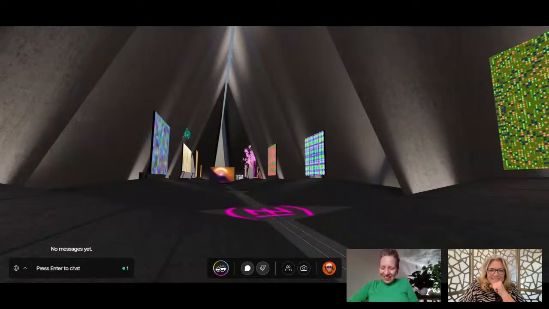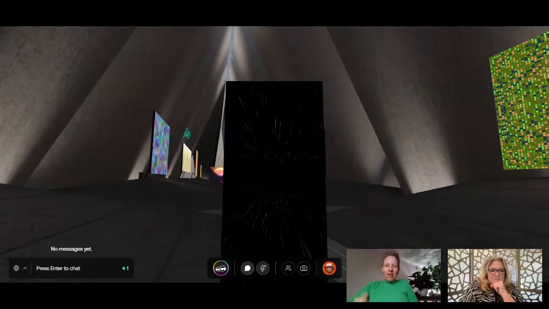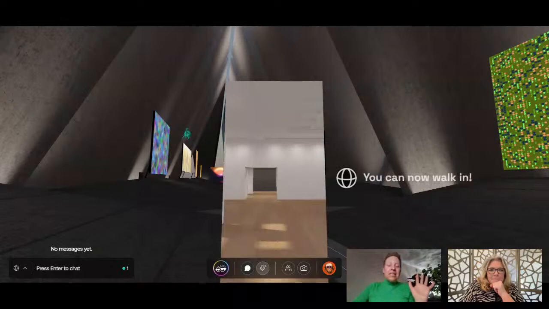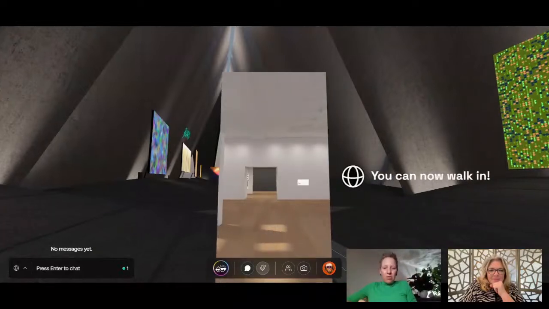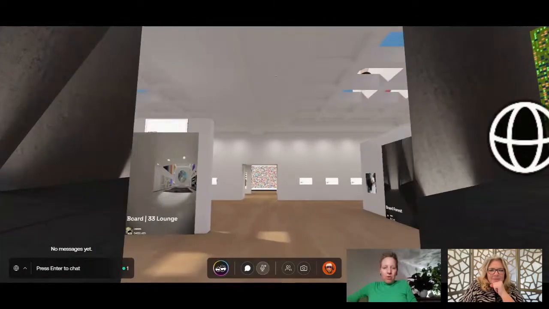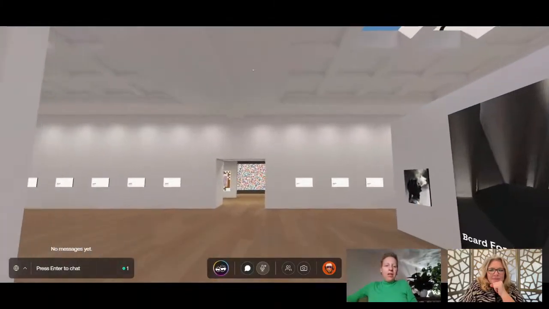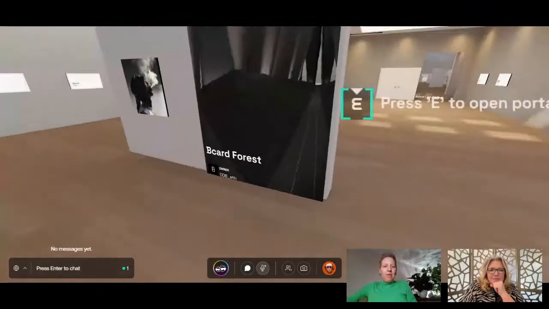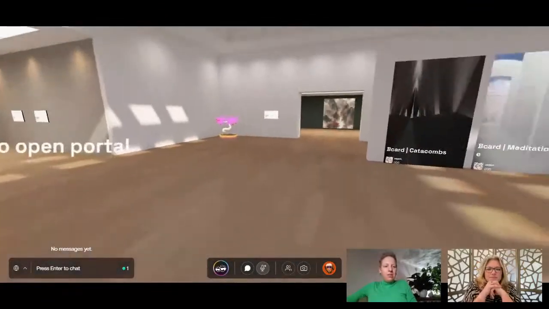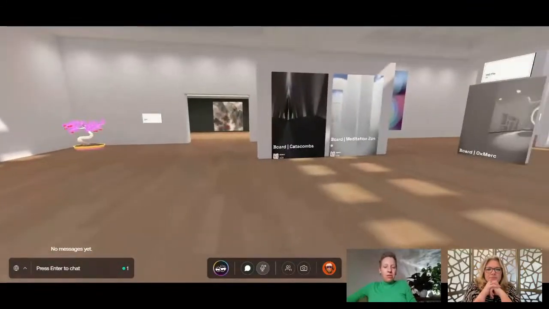Okay. Let me see if I remember how to get out. If you want to get out of any space back to where you were, you press F and do the same thing. Walk through the portal, and there you are. Okay, cool. Now let me see if I can find the other one. So that's number one. And the other one is right next to it.